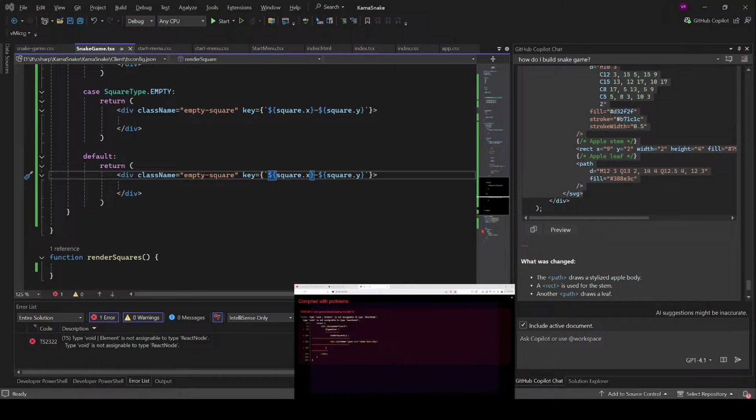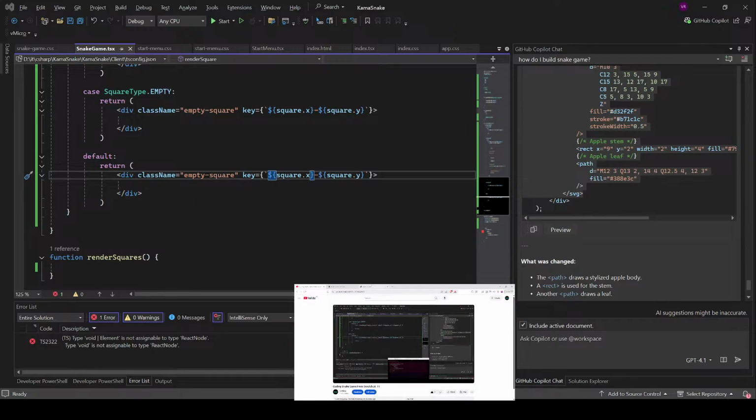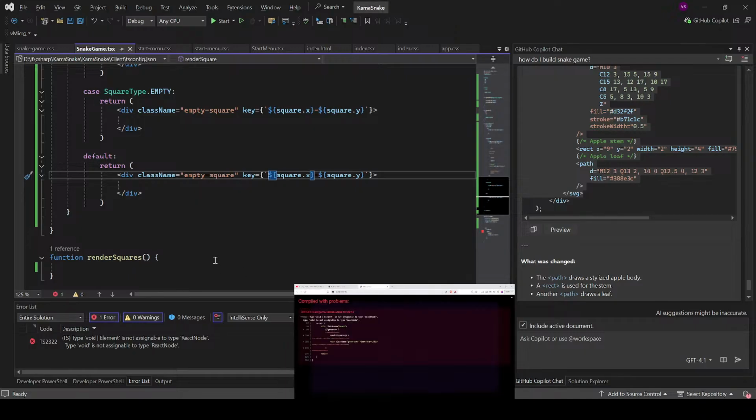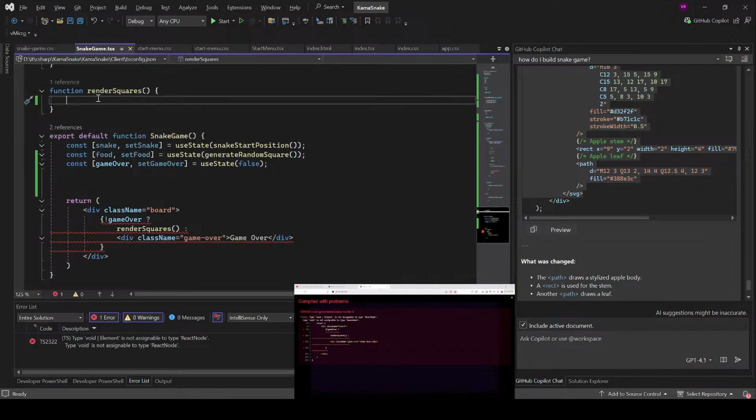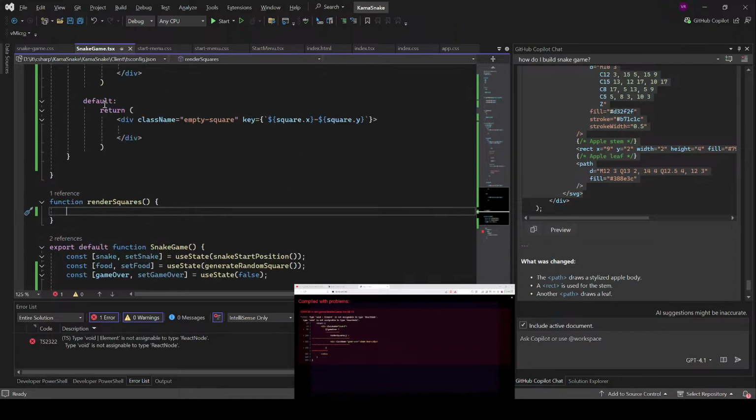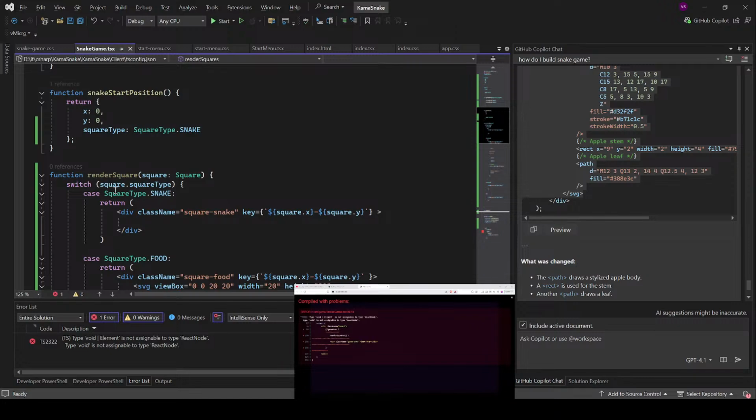Alright, guys, I'm back. Now we will continue building our game, and we fixed the keys. We also added some types, which I think is great. And now we want to create a function render squares, as well as somehow make use of render square.